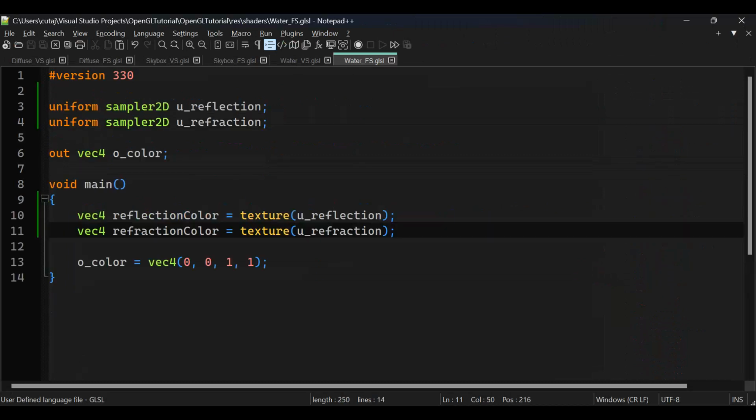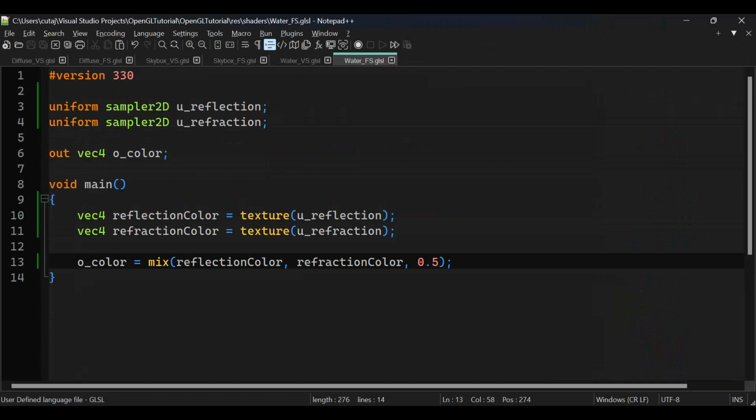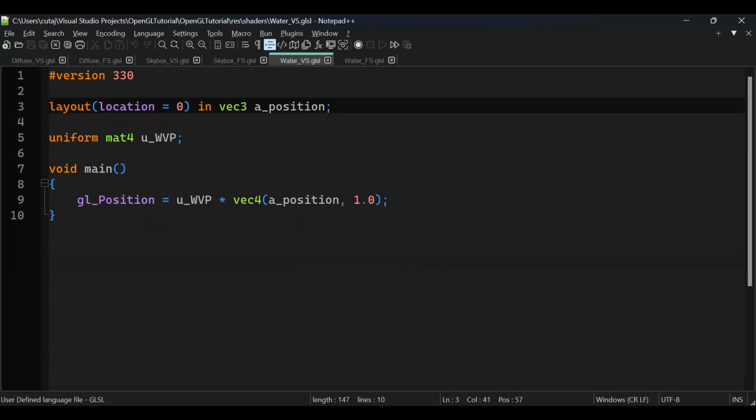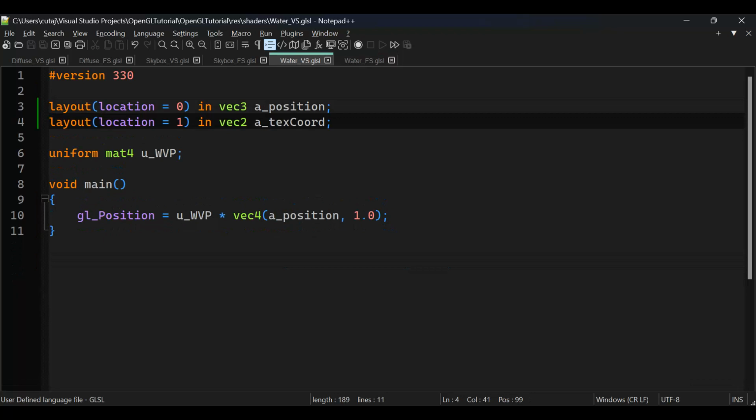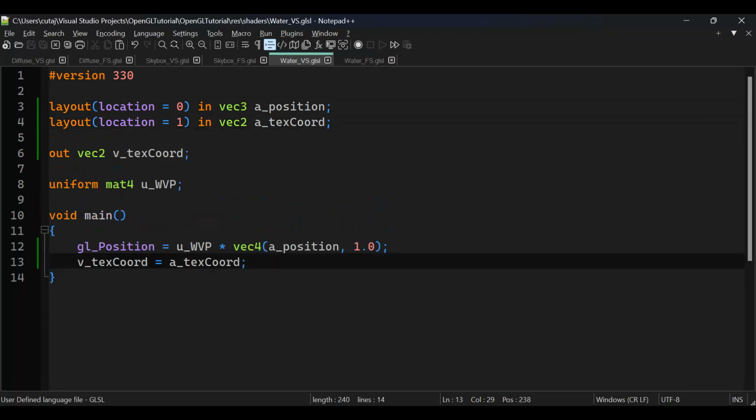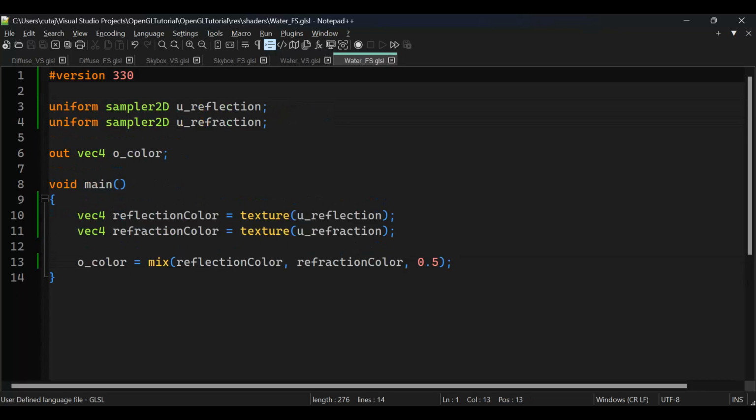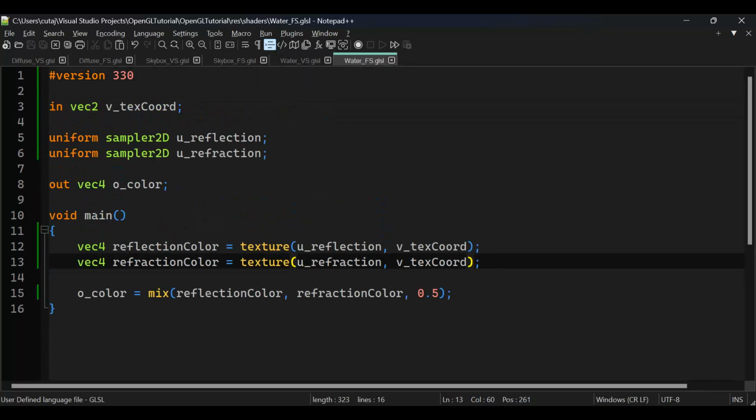Next, we'll sample the colors from both the reflection texture and the refraction texture. Then we'll output the mix of both colors. When sampling the textures, we didn't specify any texture coordinates. What texture coordinates should we use? Let us try the simplest method. In the vertex shader, we'll get the texture coordinates from the vertex and send them out as a varying variable. In the fragment shader, we'll take in the texture coordinates and use them when sampling the texture.